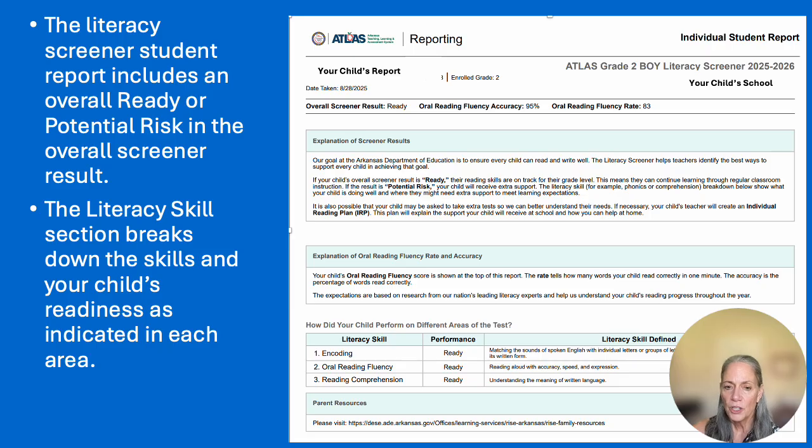We have an explanation of the screener results and an explanation of what oral reading fluency is. Oral reading fluency is an important measure that research has shown can predict later reading difficulties. And so it's an important thing for us to keep track of with your student, because your student may be able to comprehend text and answer all kinds of questions, but if they're struggling in oral reading fluency, sometimes it can indicate that there may be more that you need to know in that area.